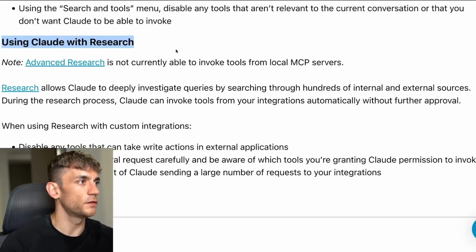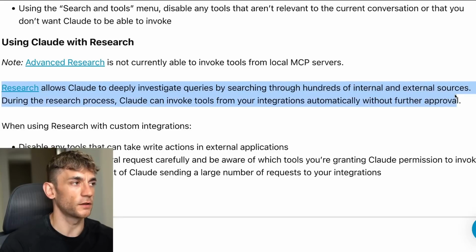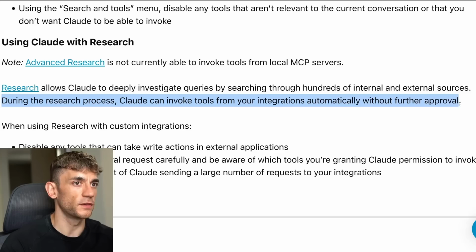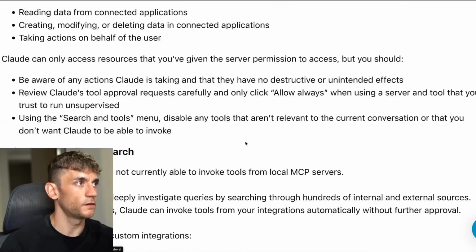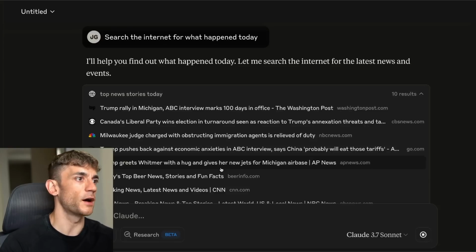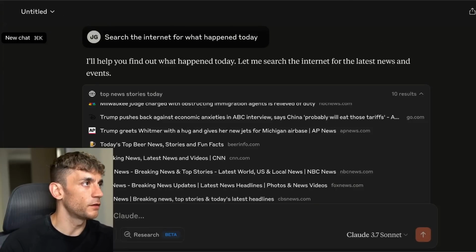And then you've got using Claude with research. So research allows Claude to deeply investigate queries by searching through hundreds of internal and external sources. During the research process, Claude can invoke tools from integrations automatically without further approval. This is a really big step for Claude. Like, they're just basically making it 10 times more powerful by, number one, connecting it to the internet, and number two, connecting it to like way more tools. So this is going to be super interesting.